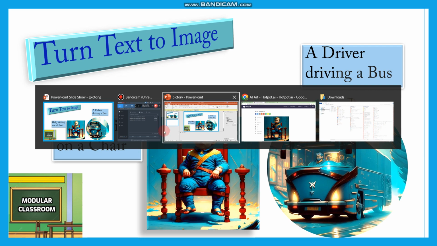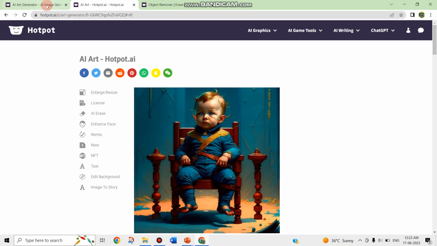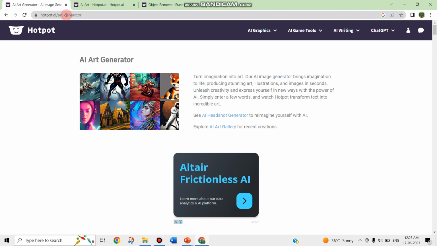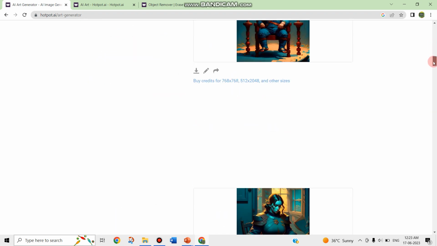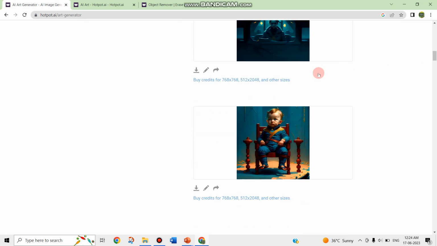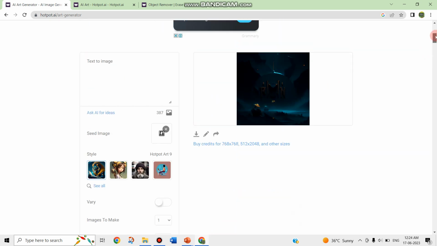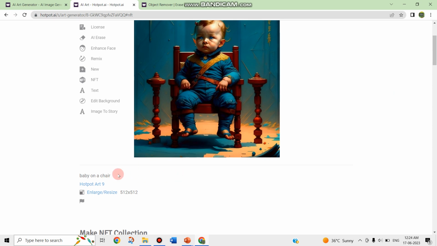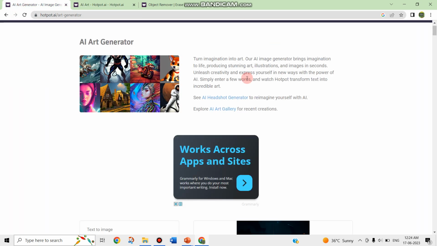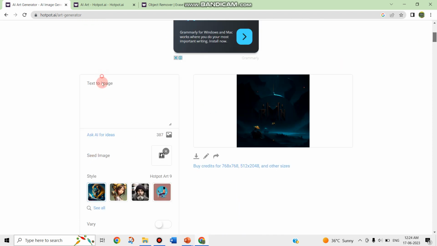So let's see a demo. Here it is the AI art generator, hotpot.ai/art generator. You can see it turns an imagination into art. Whatever you imagine as a text, it is converted into an image or an art. Here, imagine I have given a baby sitting on a chair, and it gives an image like this. After this image is generated, you can go into this website and give a text, flying apples.